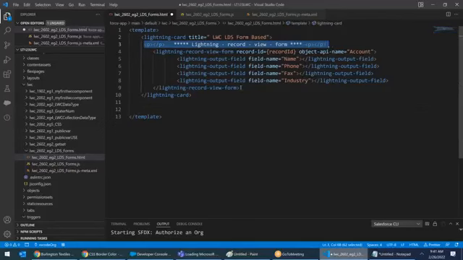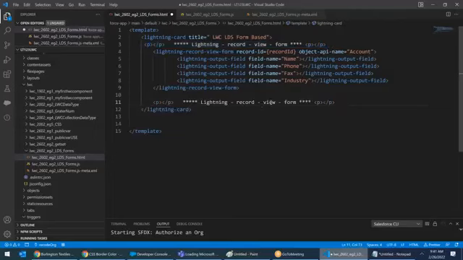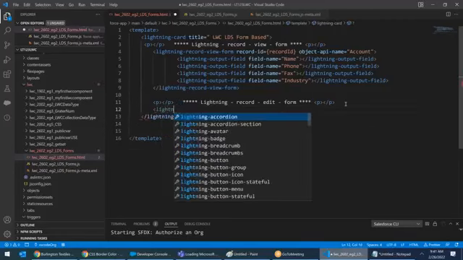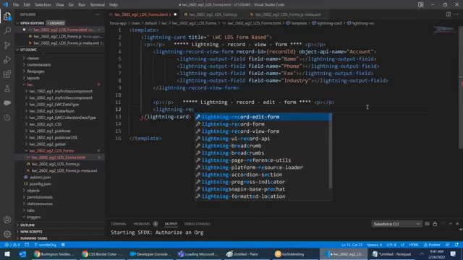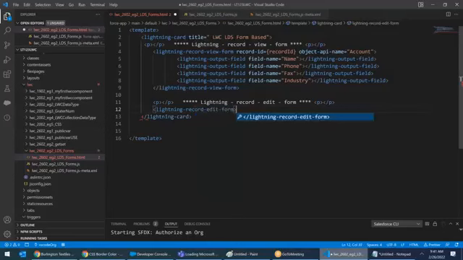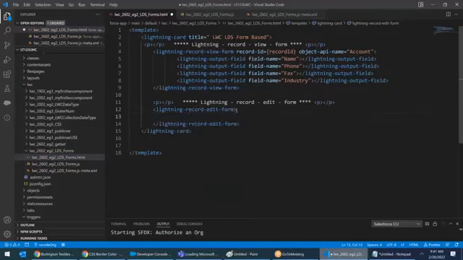Control C. Below the record view form, I will say lightning-record-edit-form. Same thing there also: record ID. Record ID equals to, I want it to be a public variable, record ID. Object API name is account. From which table? From the account table.